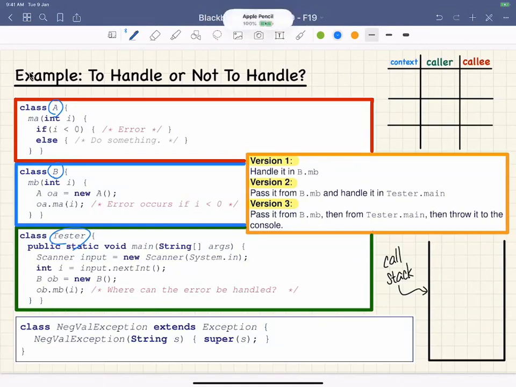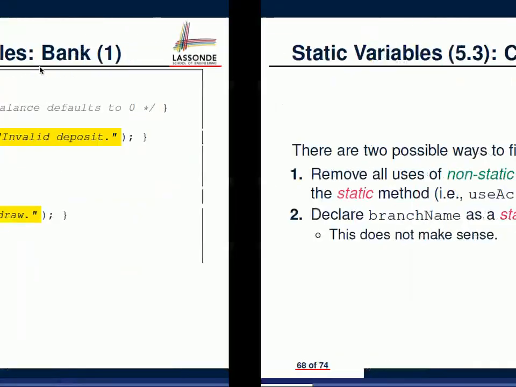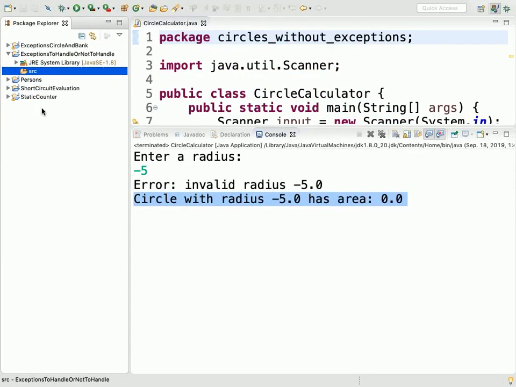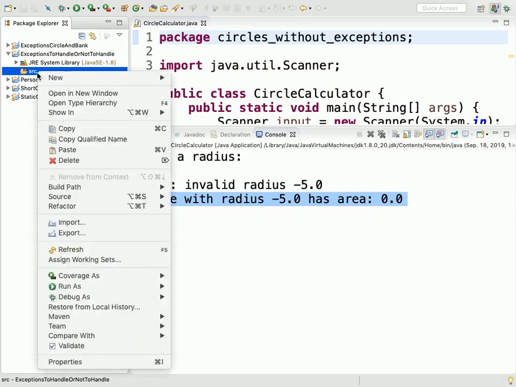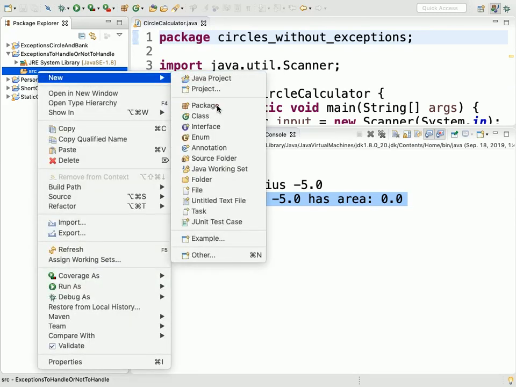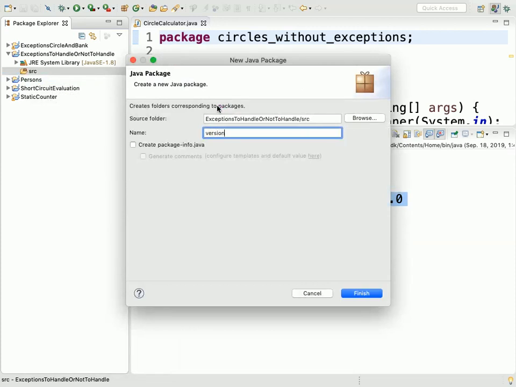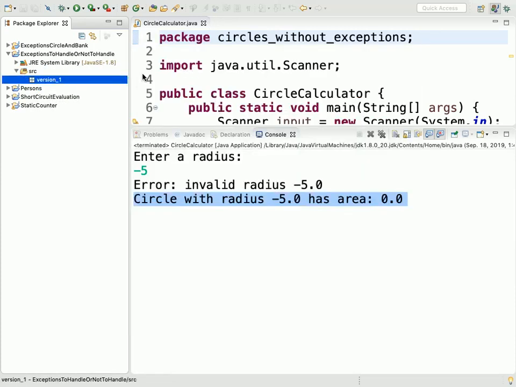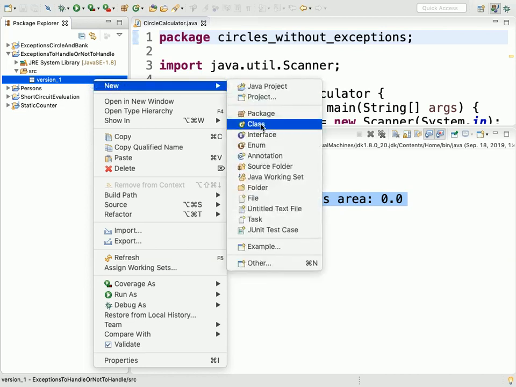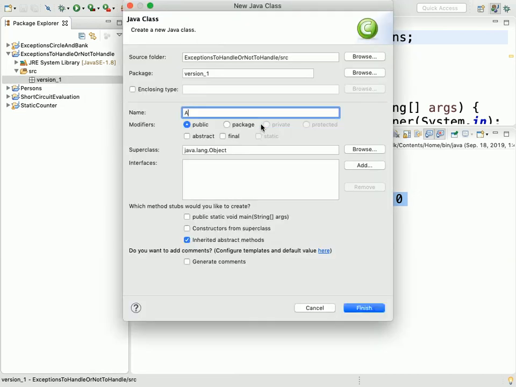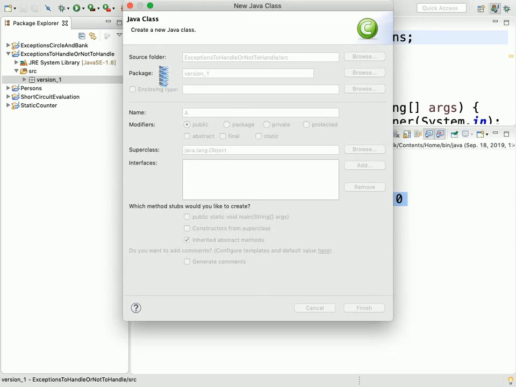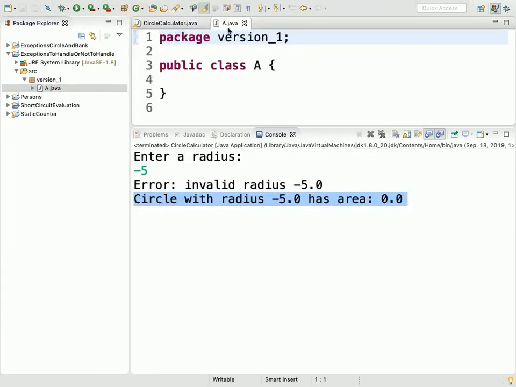First of all, let me go back to Eclipse over here, and I'm just going to create version number 1. We're going to get 3 versions eventually. So I will have a package here. I will say version 1. And then I'm going to first of all create a new class called A. We're going to get A, B, and tester eventually. So a class called A without a main method, just A. I will maximize it.